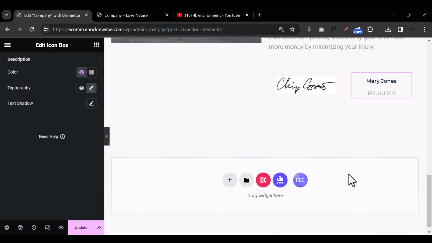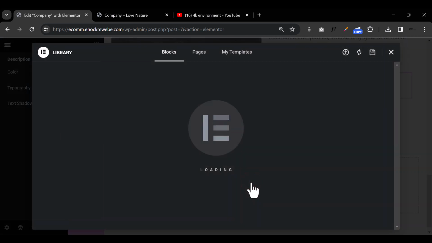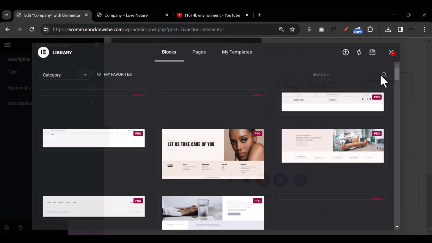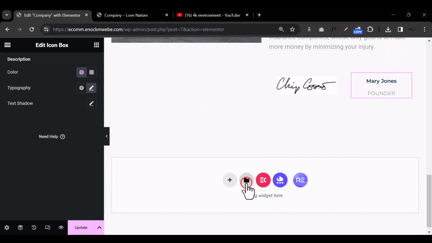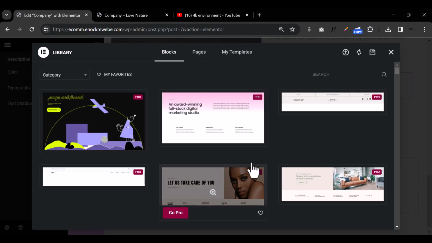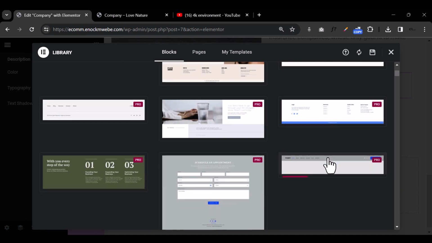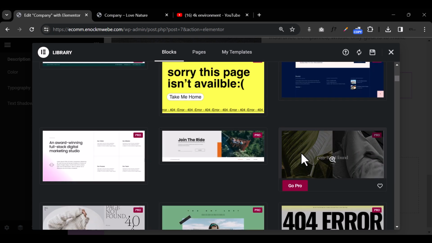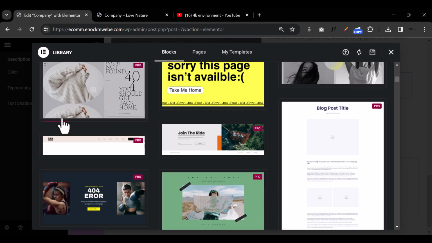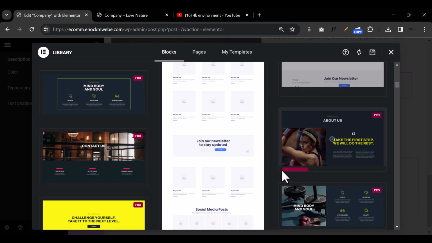Now let's talk about templates. Elementor by default comes with its own templates, but the more interesting ones, for example, you can click on this folder icon. Once you click on it, it's going to open up some blocks, and some of them are premium, for example these and these, whereas there are some free ones, and I can't see any free ones.